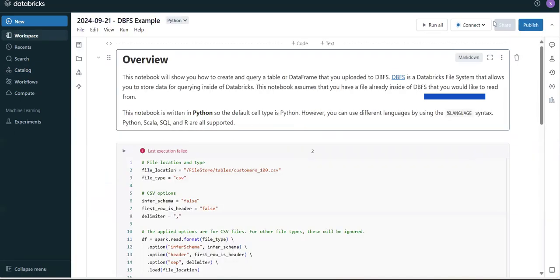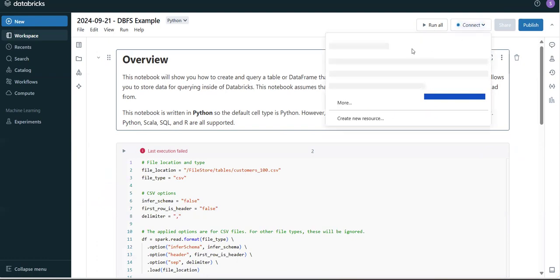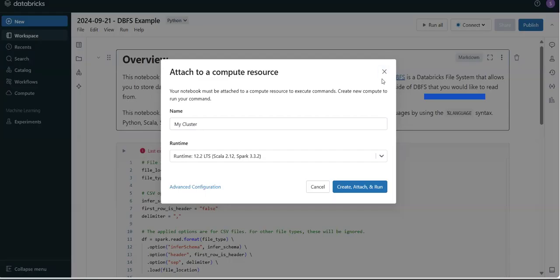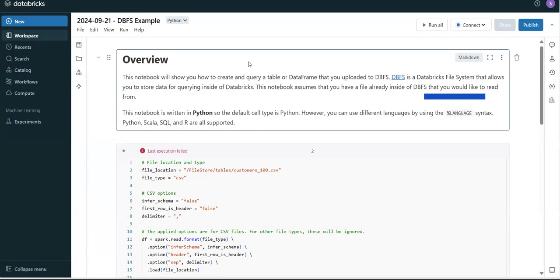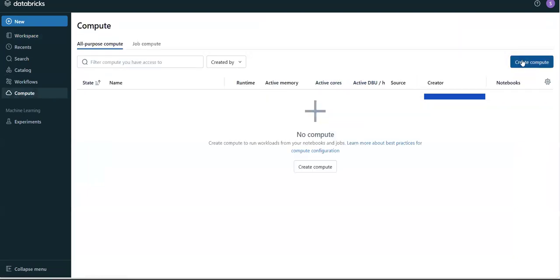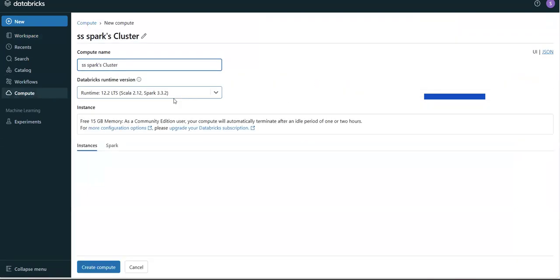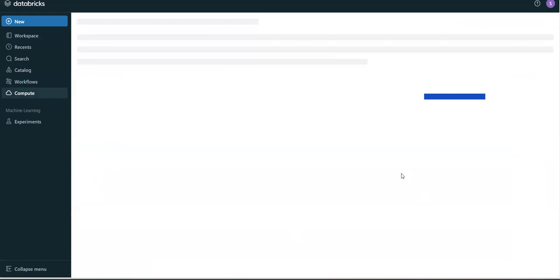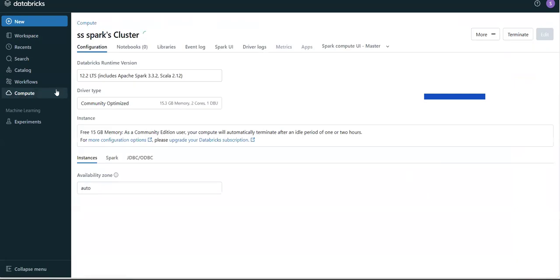Now you also need a compute instance, so I'm connecting with whichever previous instance I created. I think that was stopped because I was idle for a few minutes. Now I want to create one more. Yeah, now I'm creating one more cluster. So let's wait till this cluster gets created or provisioned.